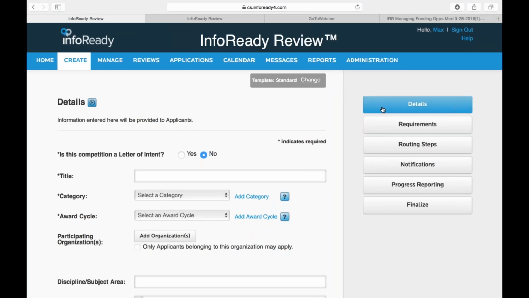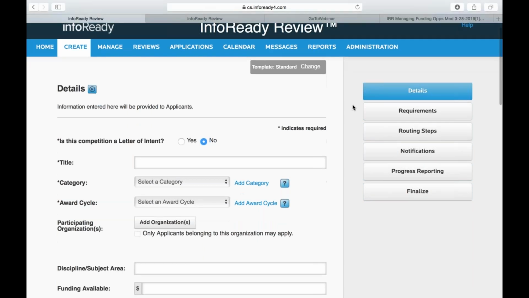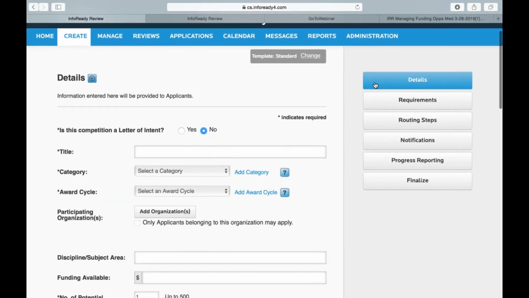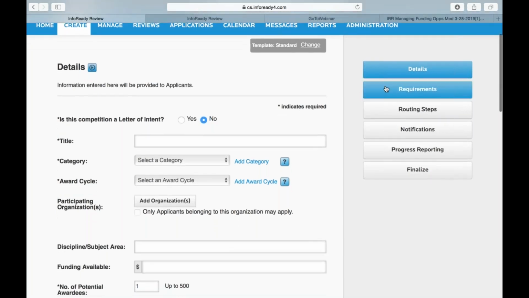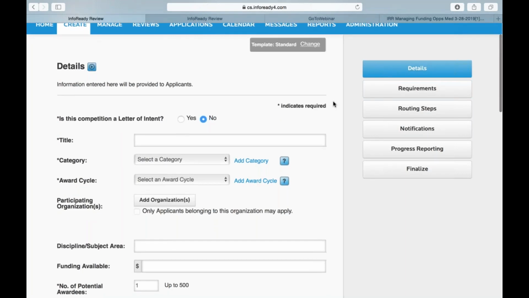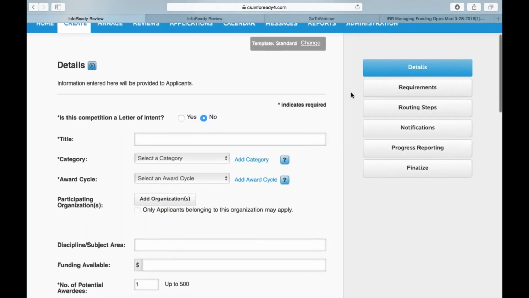If you look over here on the right side of the screen, you'll see these 6 tabs, and we're going to build out our complete workflow using these 6 different tabs. First we'll build out the details, which are the front-facing RFP type data that we want to show our applicants. We can then build out custom requirements, any forms or fields we need our applicants to fill out, any files we need them to upload.